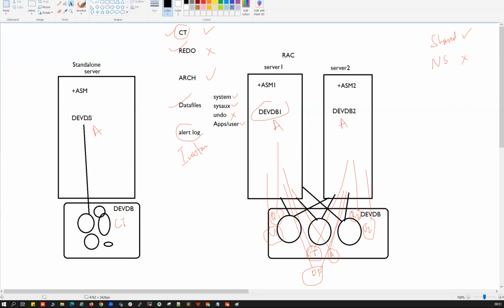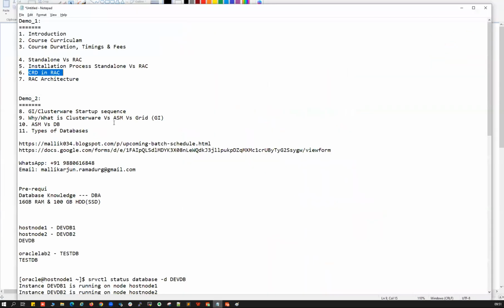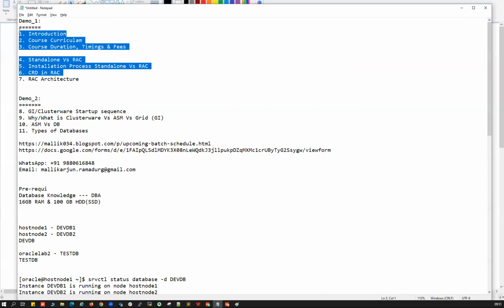Whereas in standalone, there's nothing called shared or non-shared. Everything will be available in your database and your instance. Your control, redo, archive, data files, alert log, all are one-to-one mapping here. All right. So that's a brief about your CRD files and understanding.